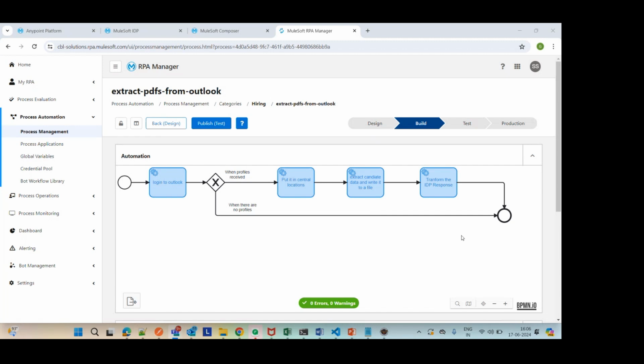This is what we call a BPMN diagram, a business process diagram. Here, first the RPA process kicks in. It logs into Outlook, which is the recruiter's inbox, and checks for the specific job code which the recruiter is trying to automate. Let's say it is for a Java developer, then it searches for a subject that should consist of Java and also a specific job code. These specific things we will define.